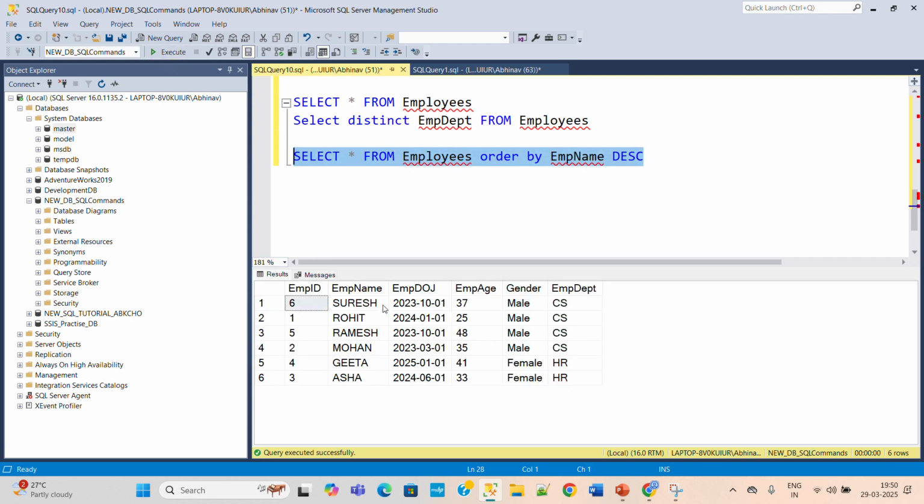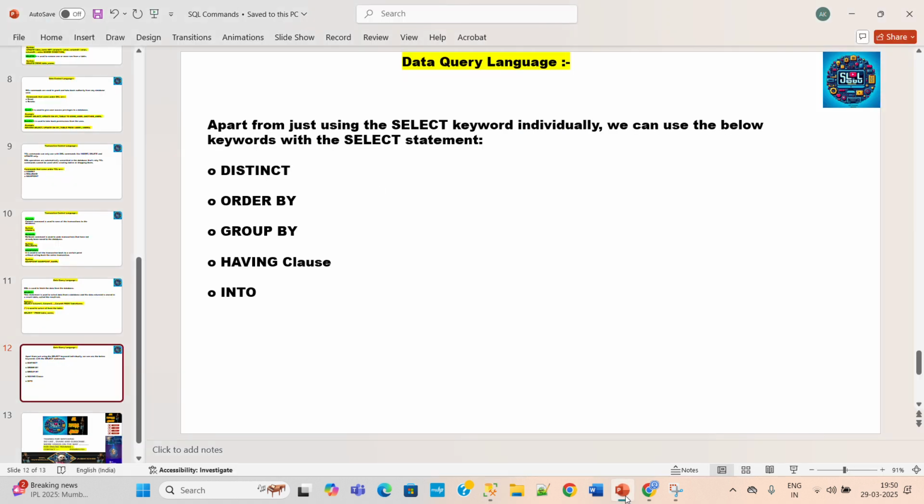So see, now it is ordering the records by descending names. Ascending is the default, and you can also mention ASC for better clarity. Okay, so order by is also clear to everyone. Now move on to the next one.